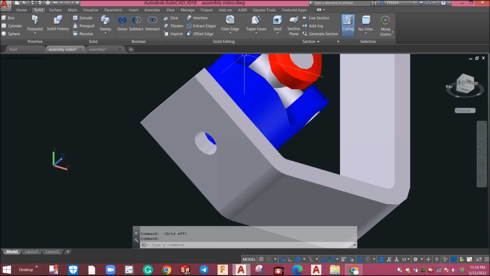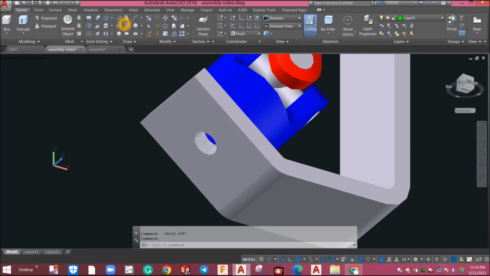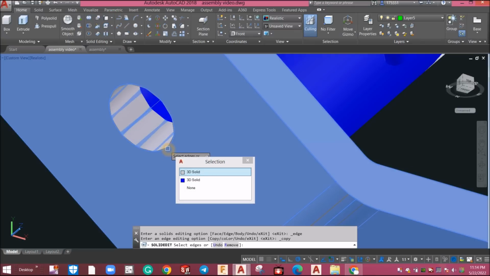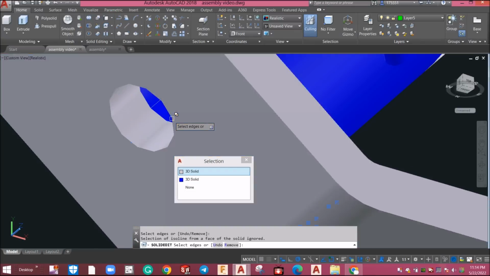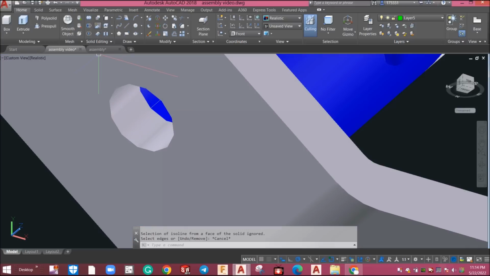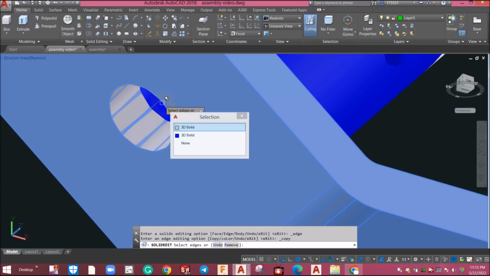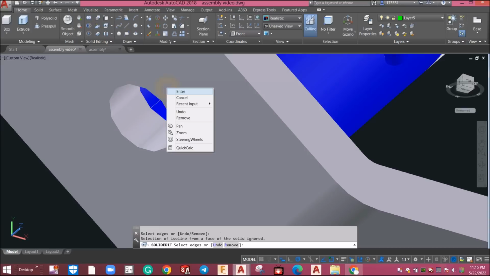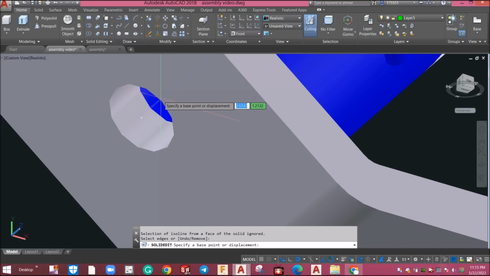And please wait, I'm gonna draw a pen here. So go to home, and click this drop down arrow inside the solid editing panel. Click copy edges. Just copy this edge. Copy edges. This one here. There. Enter. And specify base point. I'm gonna click the center and paste it back there.